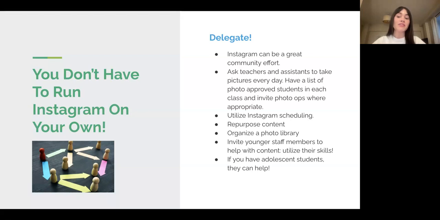I recommend to invite your younger staff members to help you with content. Utilize their skills. Millennials have been on Instagram, some of us since we were in our teens. They're used to it. They understand the app like the back of their hand. It comes very naturally to them.